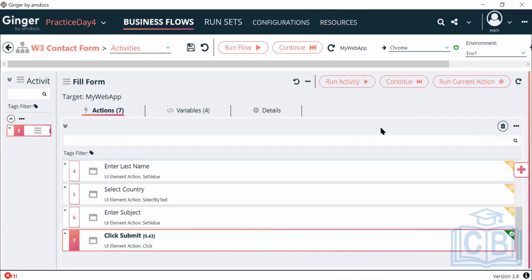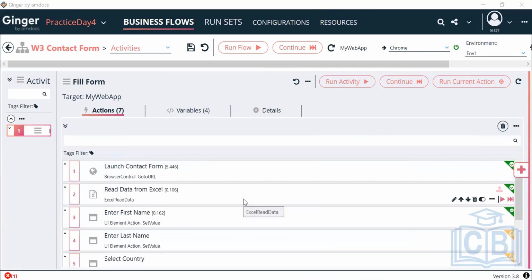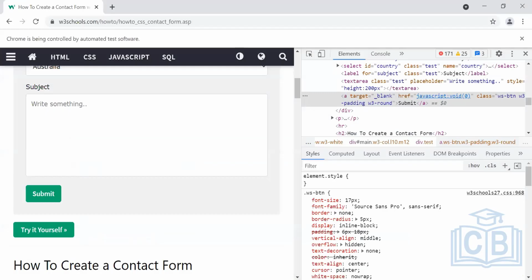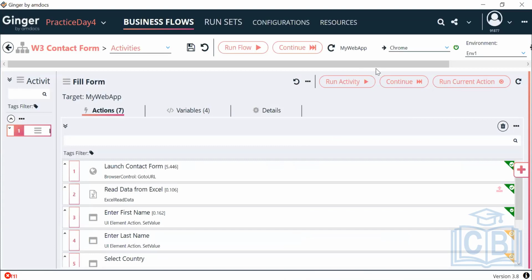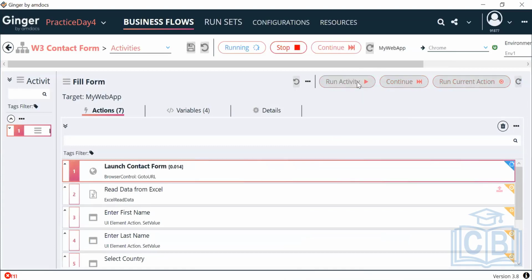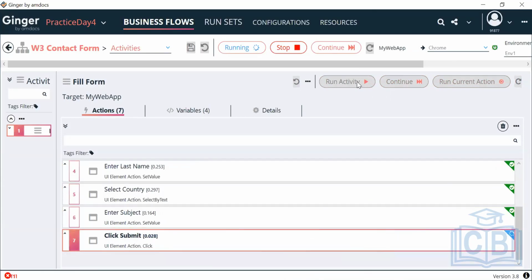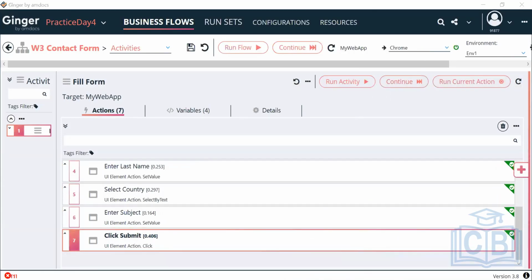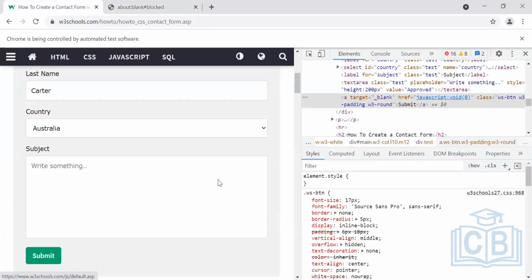So we'll move a little bit ahead and try to run this activity and check. Let me run this activity. What this activity does is it first launches, reads from the data, and you can see all the data is provided.